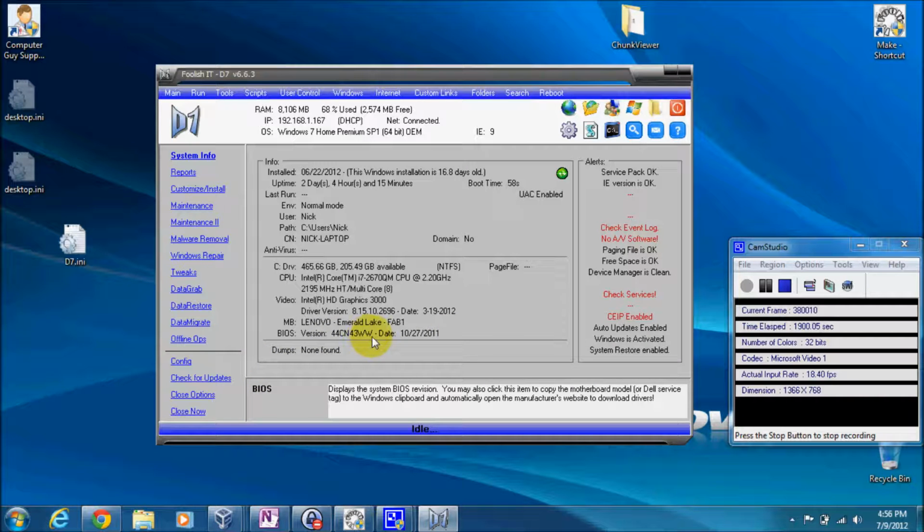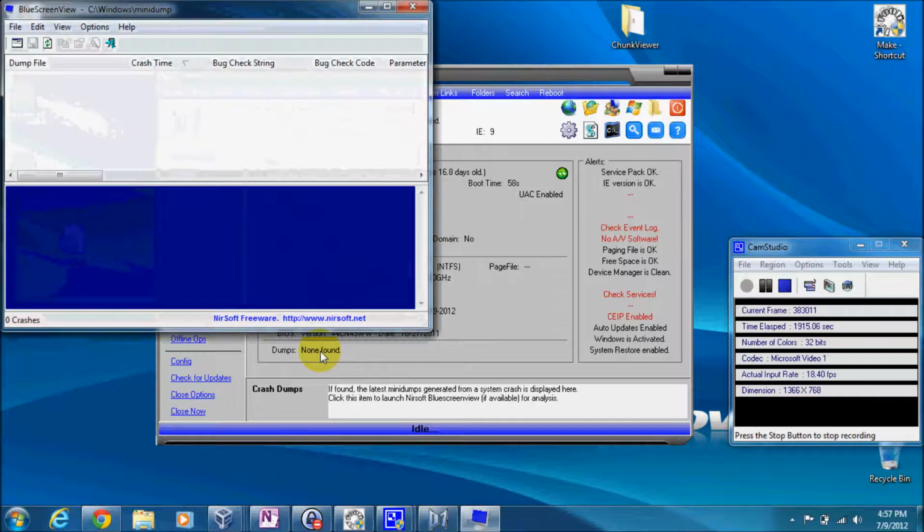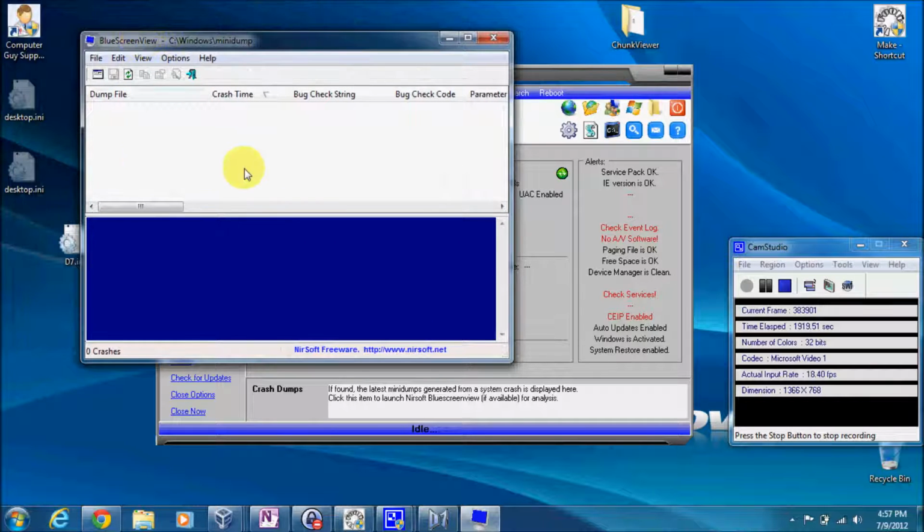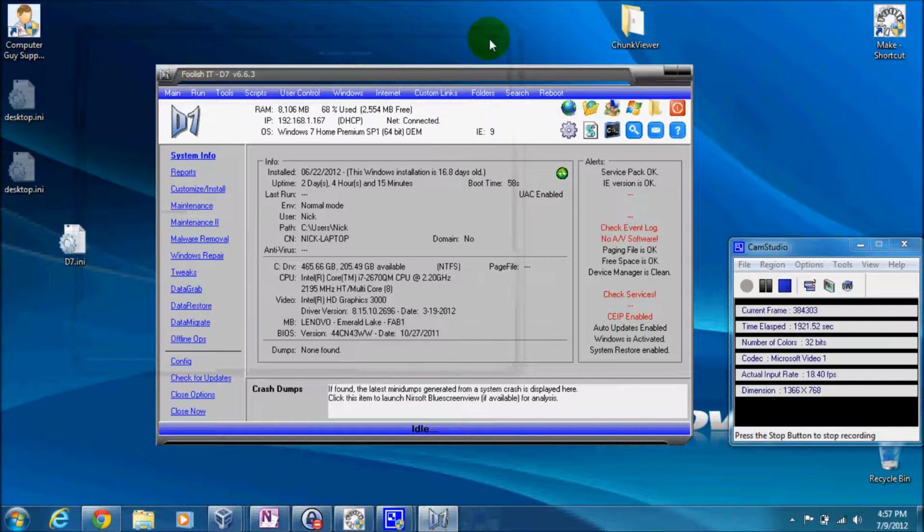Then below that, of course, we've got BIOS version and date. Below that, we've got dumps, and this tells you if there are any mini dumps generated in Windows and when the last one was. If any are found, you can click on the dump and it will automatically open up Nirsoft's blue screen view for you to get a quick analysis of what's going on there.